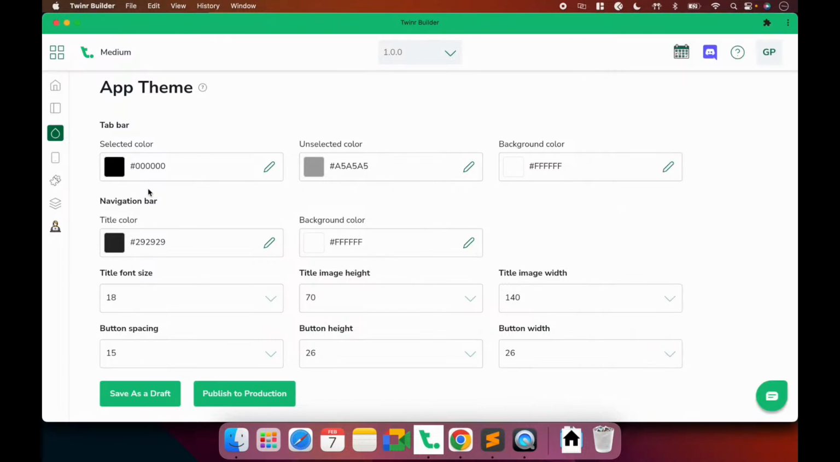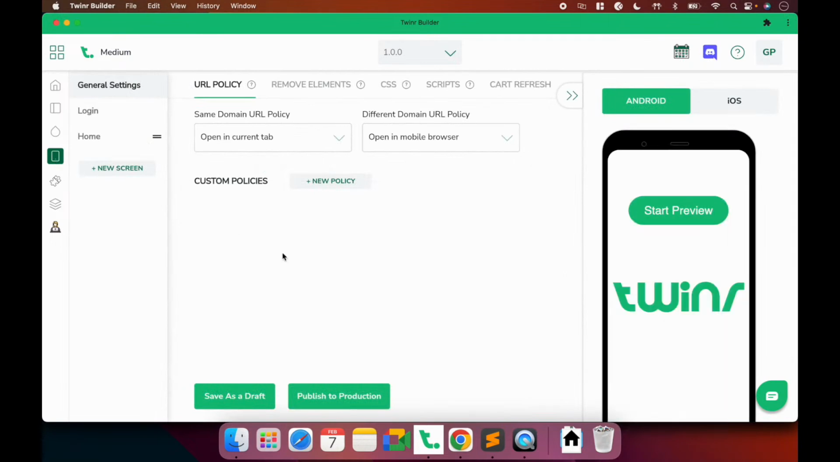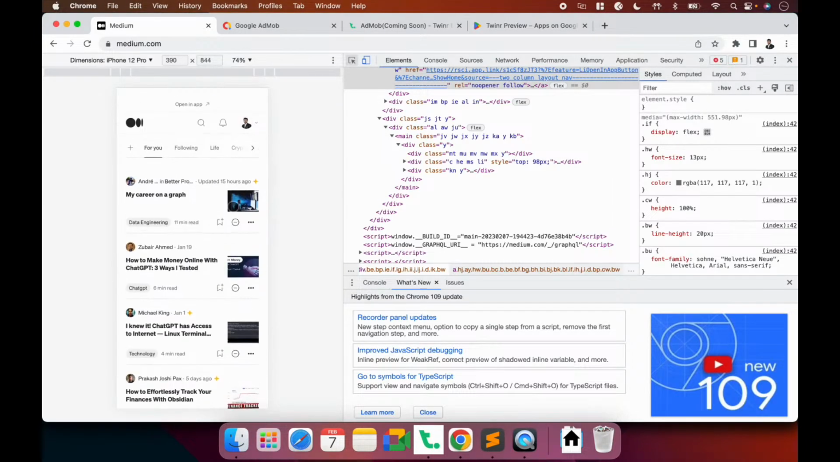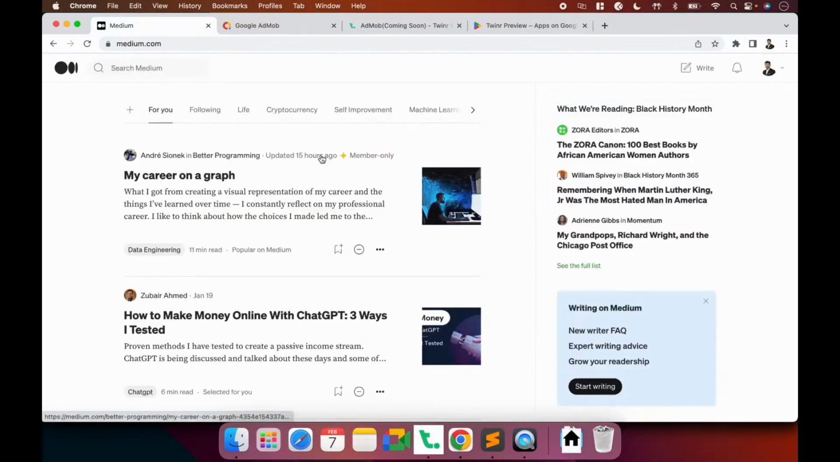Okay, so now let's move to our screen section. The first thing we need to do here is to create multiple screens, because right now we have only one screen. So let's do that. Let's create multiple screens first of all. Let's go to their website and see what could be the other important screens here.